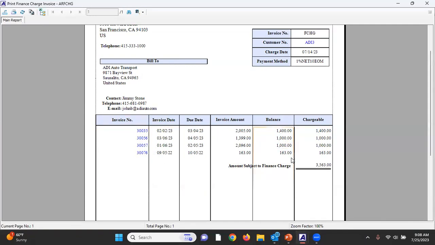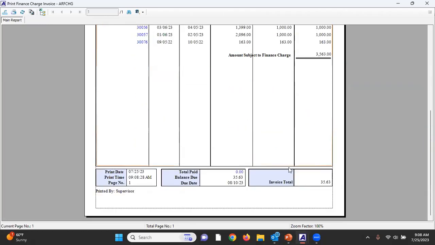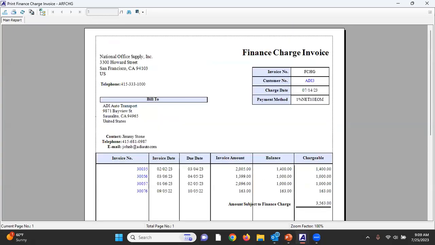How much was the outstanding balance of each of those invoices? How much of the outstanding balance was chargeable? And therefore, this report helps address those questions that your customers may have. They will say, okay, but how did you calculate that finance charge? What was the basis that you were using in order to come up with that finance charge amount? So that is really the purpose for which we created this report.